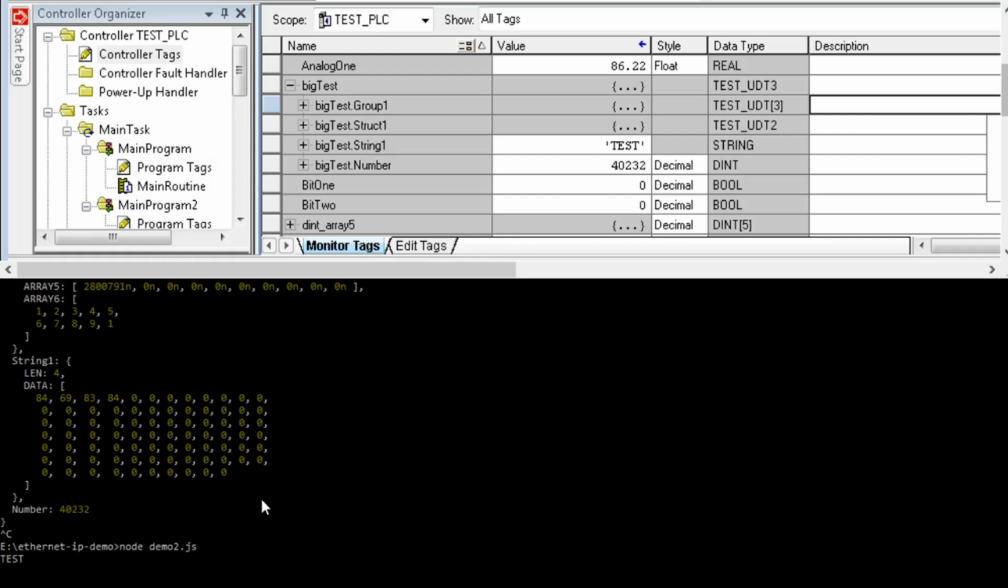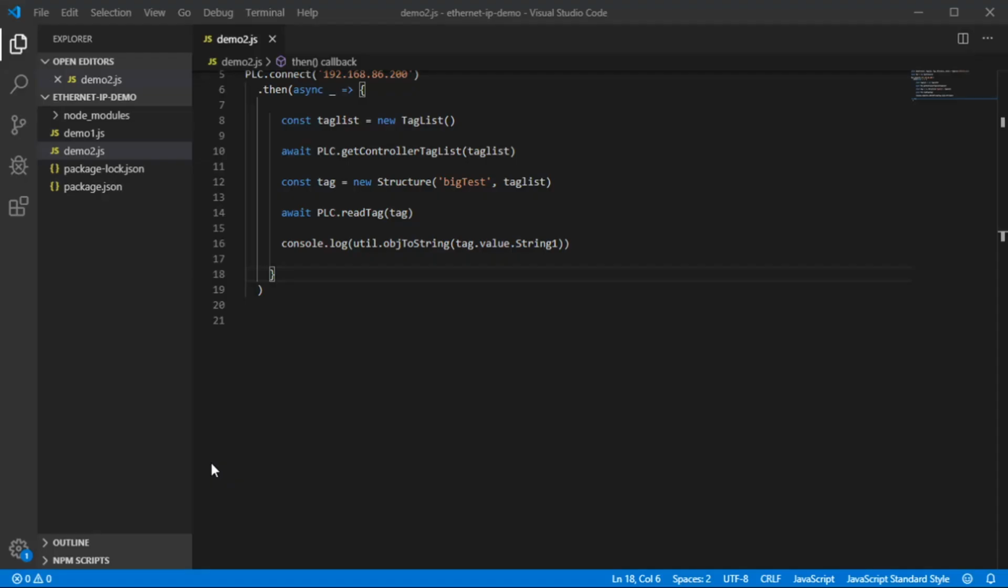And to change this value of test, if string1 was just an integer or a real number or something, we can just set it equal to that. We could just set this tag.value.string1 to something. We actually can't do that.